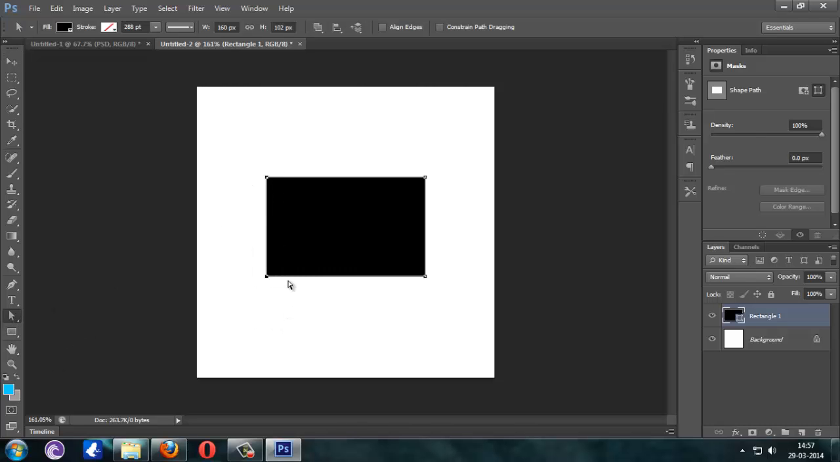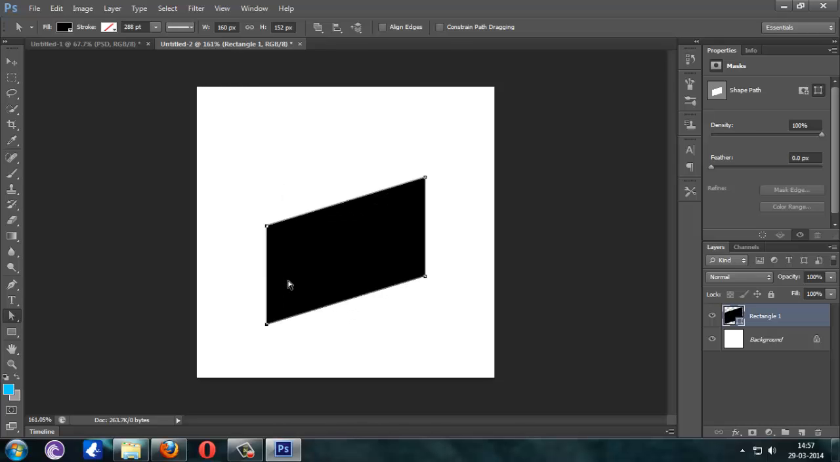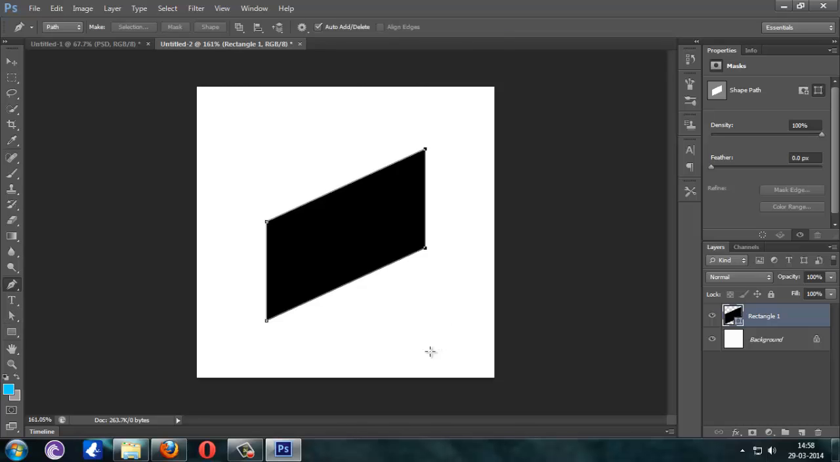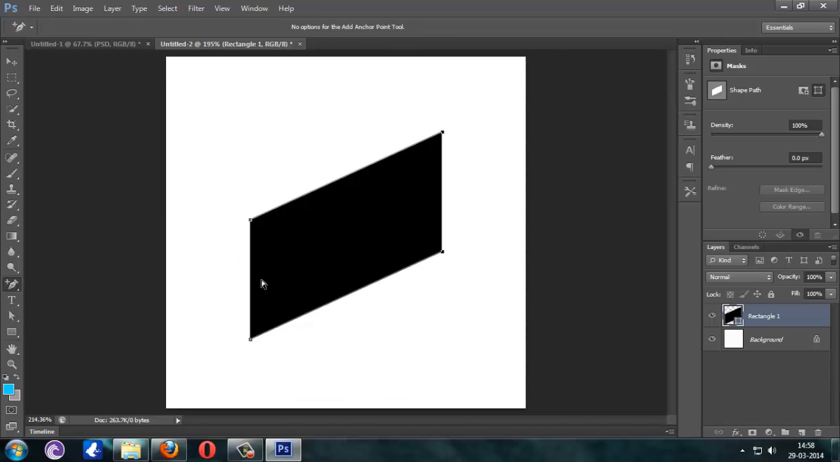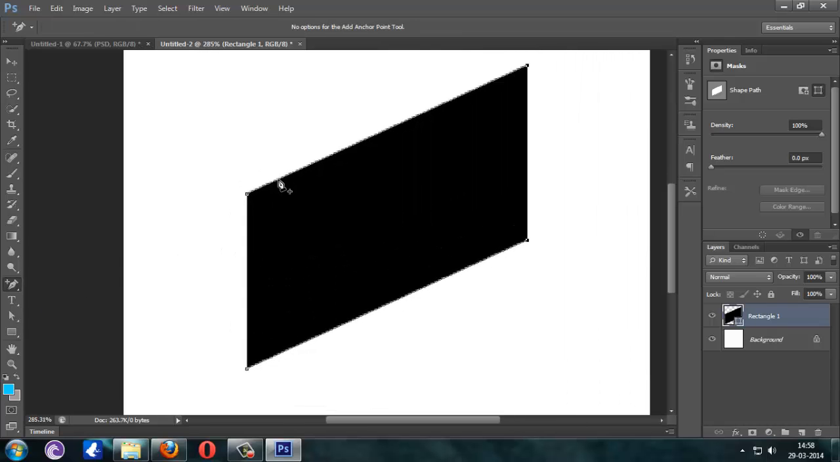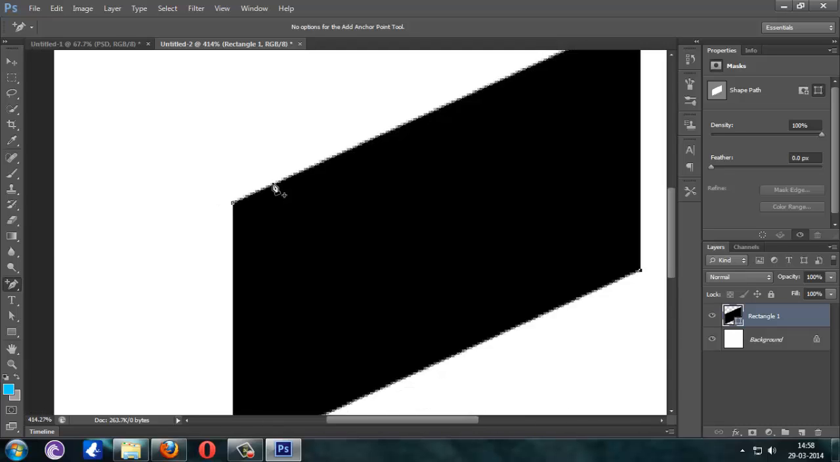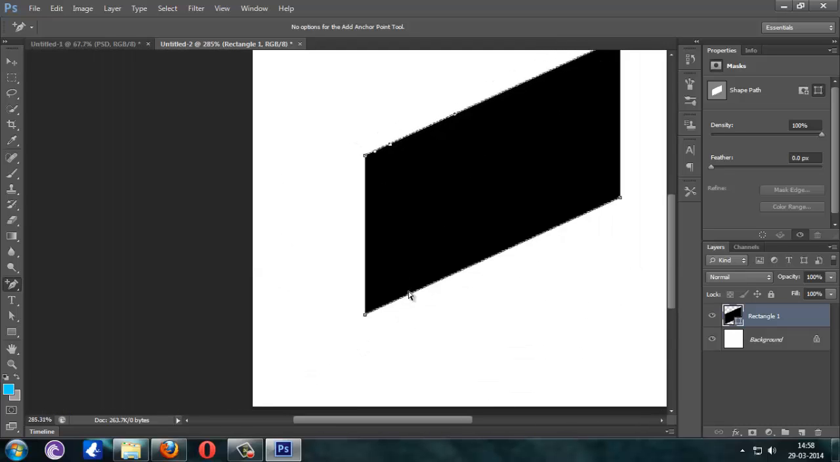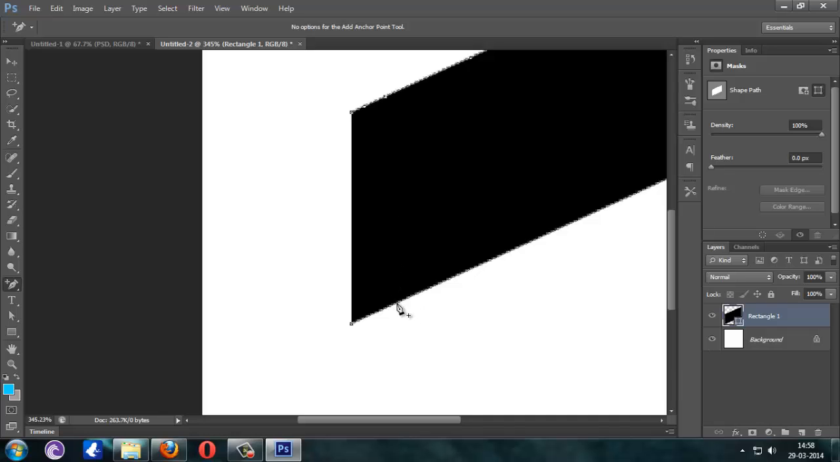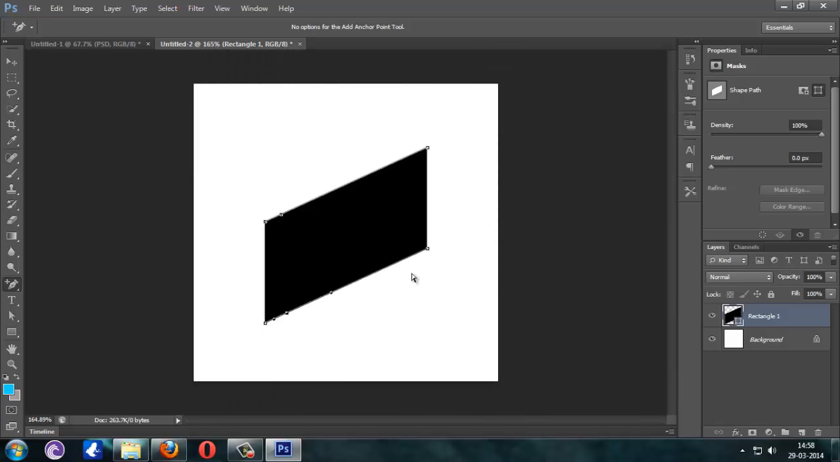Now let's select the direct selection tool. Using the direct selection tool, we select the two left anchors, and using the down arrow key, we'll move the left side like this, and select the right anchor points, and using the up arrow key, we'll move it upwards. You need to create a similar layer like this one. Now we're going to select the add anchor point tool in the pen tool and create 4 anchor points near the corners of this shape.